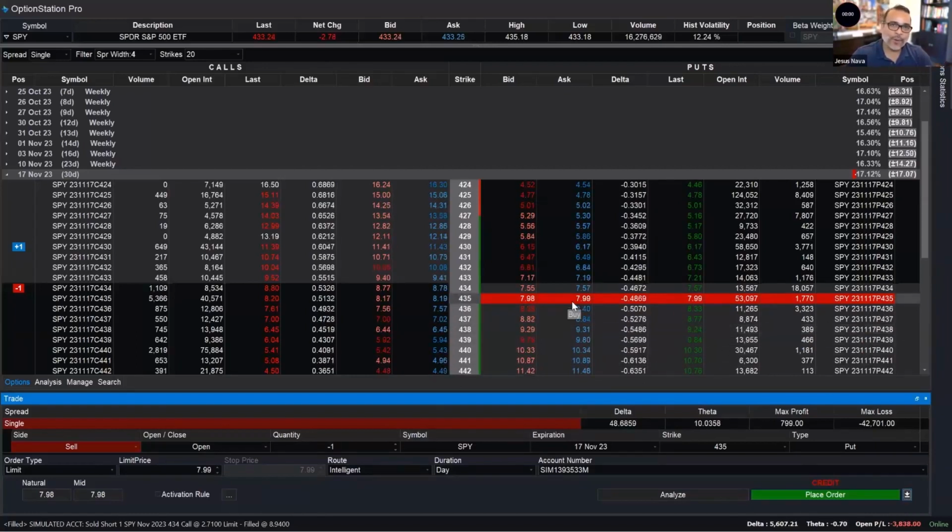But as this leg is highlighted, I can hold down the control key and click on additional legs. That's a way that you can build a spread without using the spread selector at the top left. If you find the spread selector a little bit confusing, just remember that you can hold down the control key and then click on the individual legs you want.